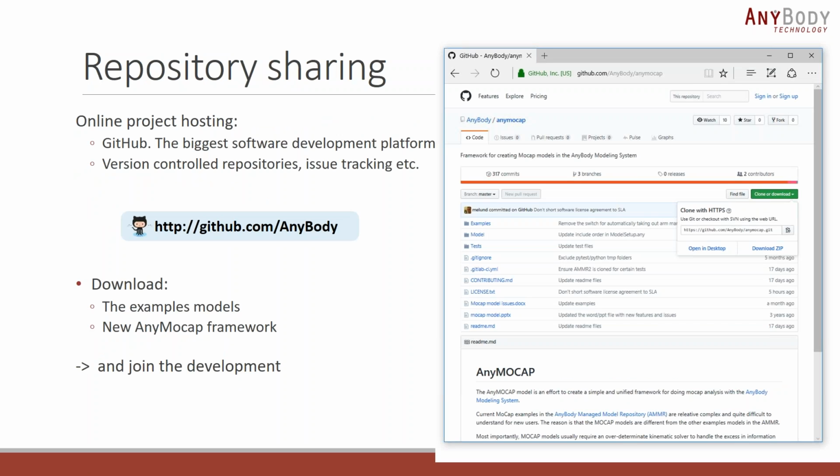So all of those examples that I've presented as part of this webcast are available on github.com/anybody. If you go in there, you find version control repositories of all these different examples. And you don't need to be able to use version control systems like Git in order to use this. You can just go in, find the model that you're interested in, click the green button, and then download it as a zip file. But if you are able to figure out how to use these systems, you're also able to join the development and contribute back. We of course hope that some users will take advantage of that.